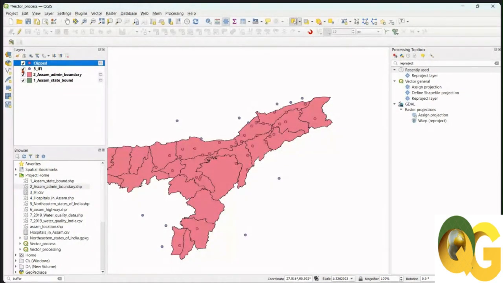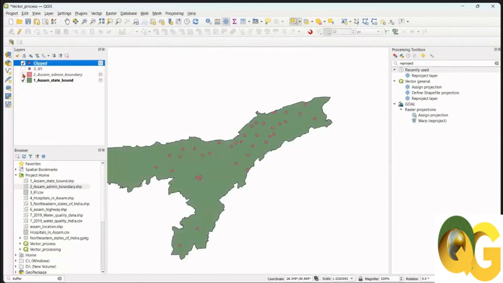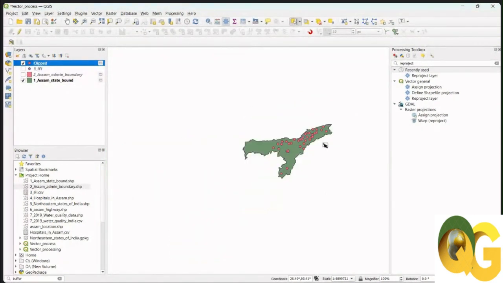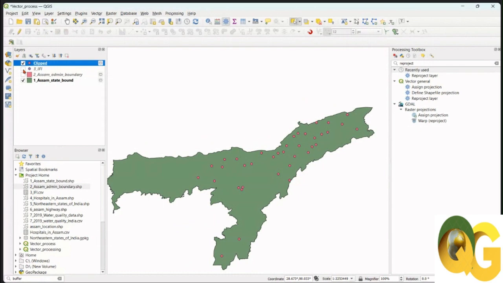If I close this, you can see these pink dots. Let me close and see. So we have clipped out our flooded GPS data only in the Assam region. This is how you clip your layers.